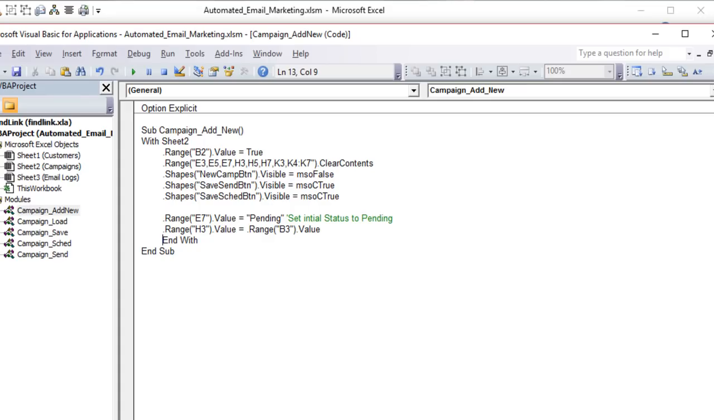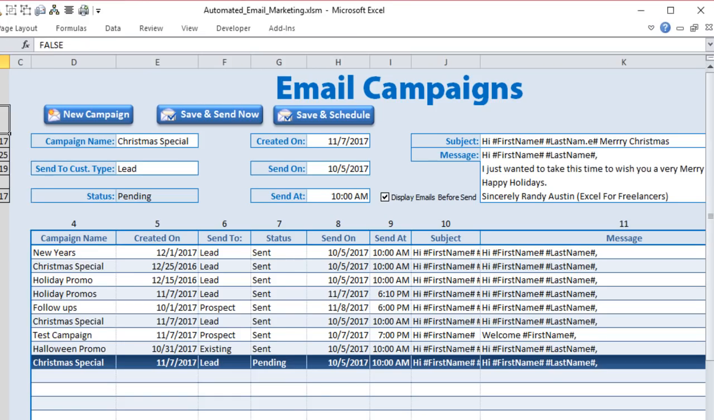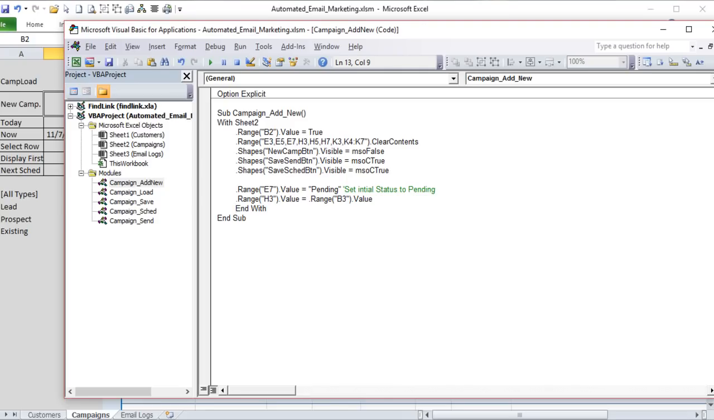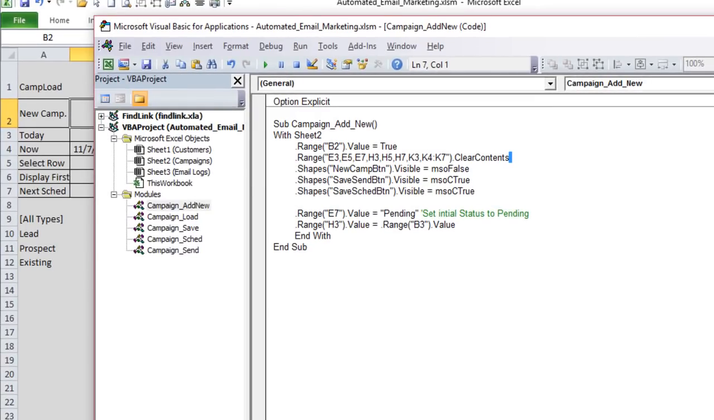In this, when we're adding a new campaign, all we're doing is setting the campaign to true, so we know it's a new campaign. B2 to true. We're going to clear out the contents of all of the existing fields within the campaign, so we're ready for a new one. Since we are in a new campaign, we don't need to show the new campaign button anymore. We wouldn't want them to click it twice. So this hides the new campaign button and lets them know that they're in new campaign mode. And it makes sure that both buttons are visible as far as the save and send.